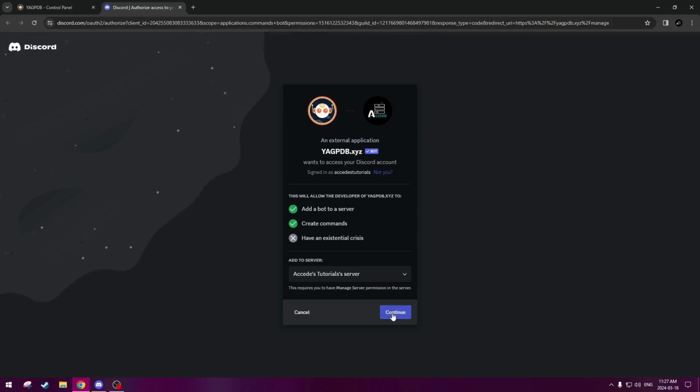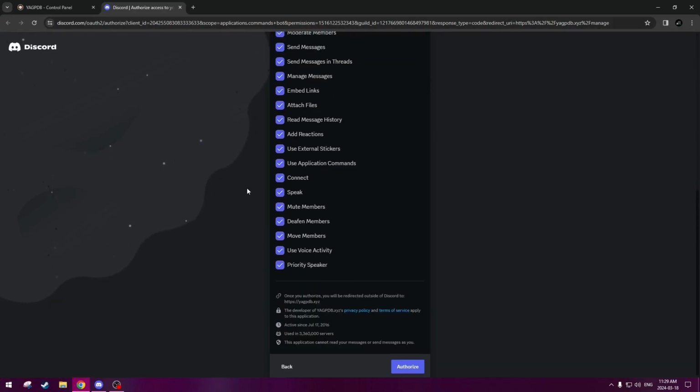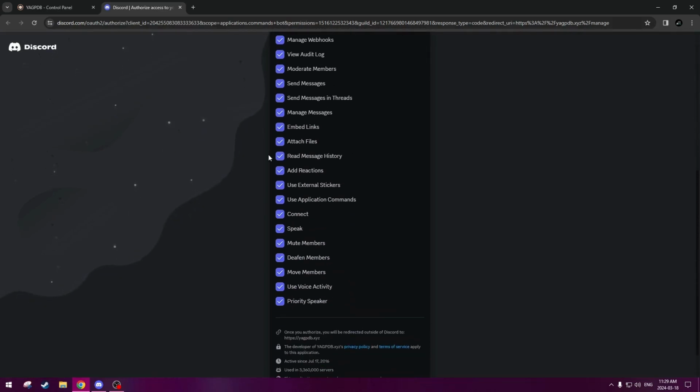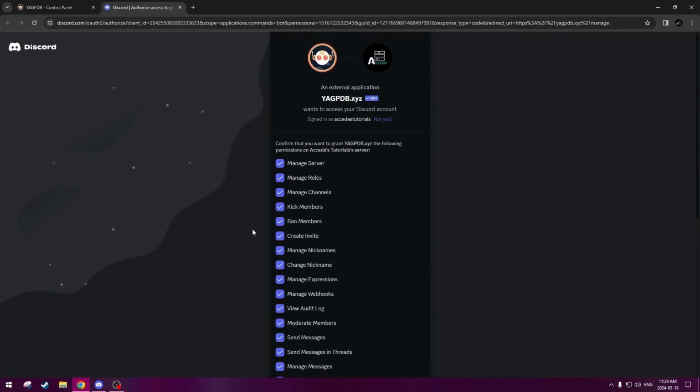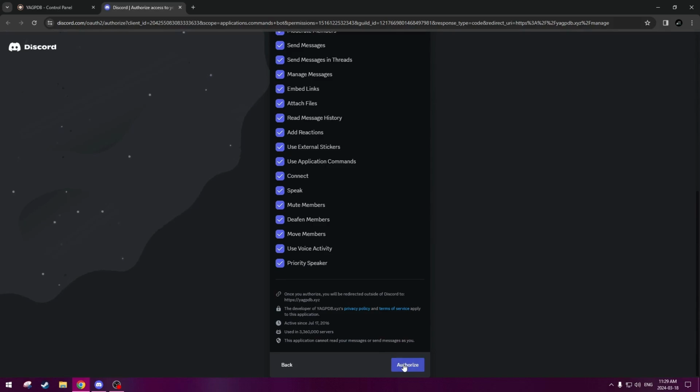So let's go and continue. As you can see, it brings up the permissions tab once again. This time, however, there is no administrator permission available. This is because it wants you to choose more specific permissions depending on what you're using the bot for. But you could always add the administrator permission to the bot once he's in the server, but for now, we'll just leave all this on and click Authorize.